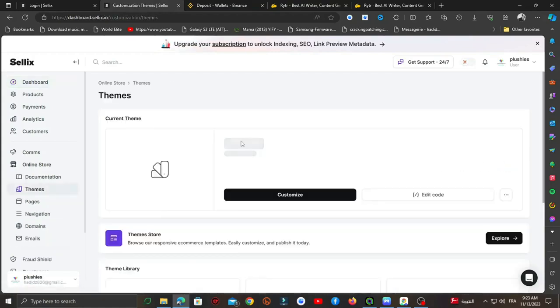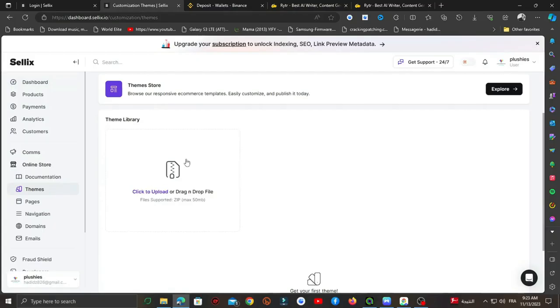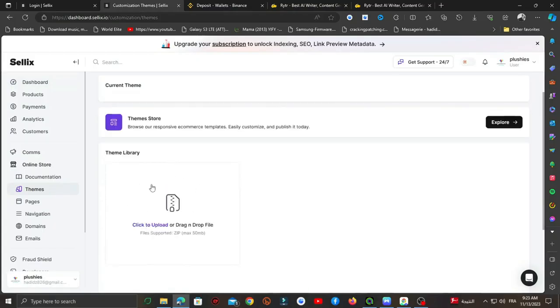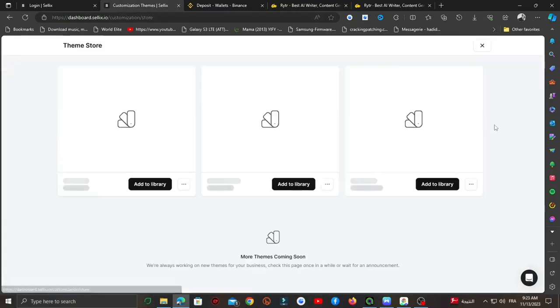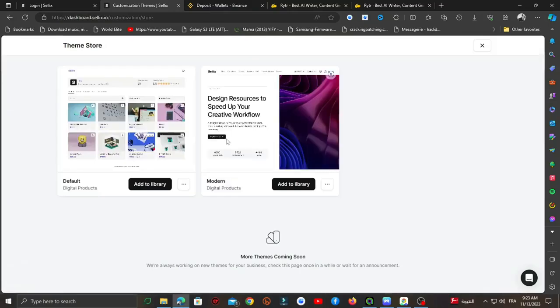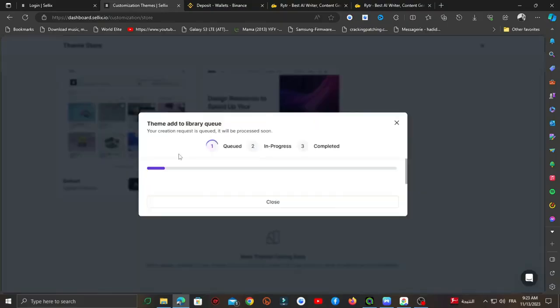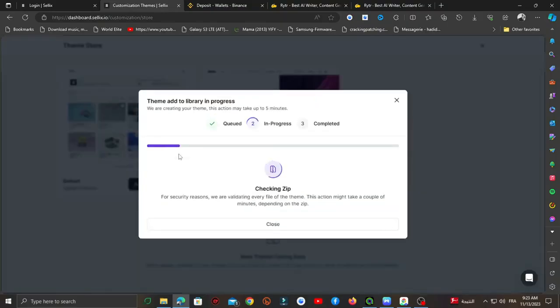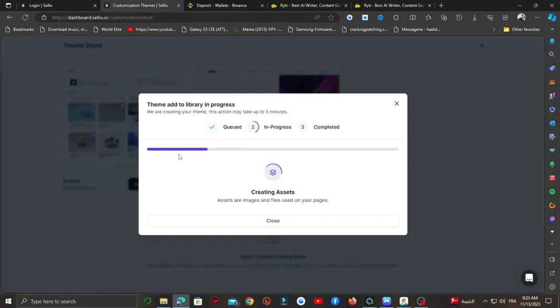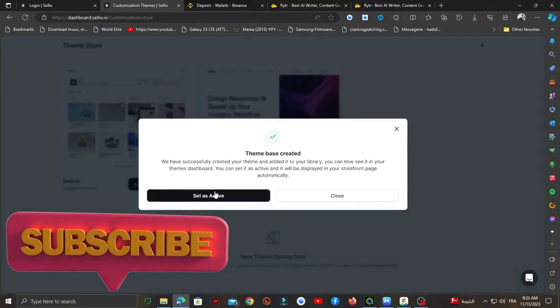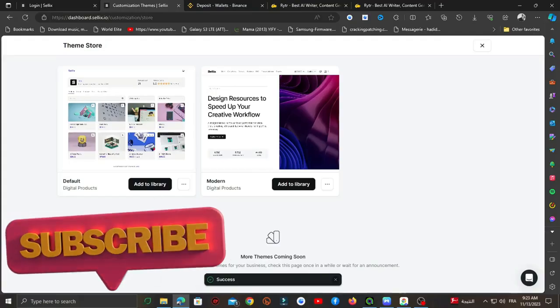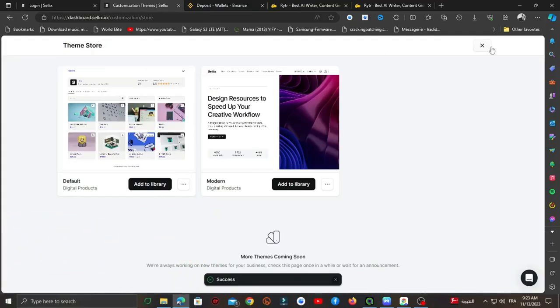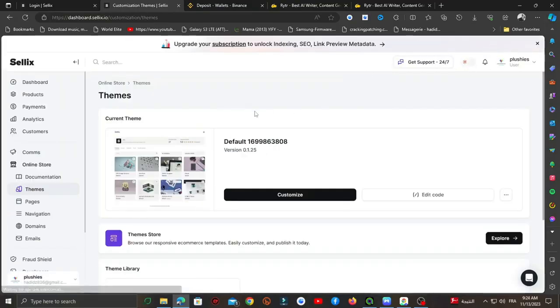Click on customize. And as you can see, guys, we don't have any theme installed, so click on explore, and you have two themes to select from. You can buy other themes, obviously, but we'll just stick with the free theme that they give you. Click on add, and it should get installed. Our theme has been created. Click on set as active like this, and it is now active, I suppose. So let's close this window right here, and as you can see, yes, it is active.